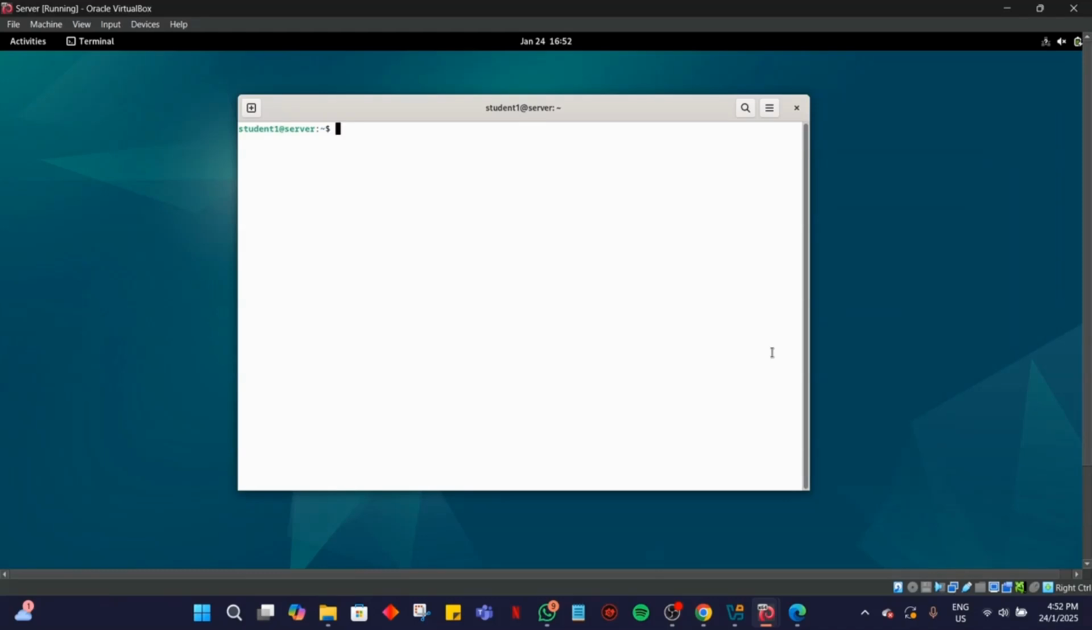So I'll start off from the server. For this video, I'm not going to show the installation for DHCP. I'm just going to show the configuration for the DHCP and the testing. First, let me show the configuration for the interfaces in the server.